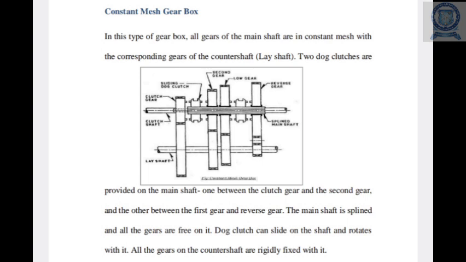The dog clutches are provided in the main shaft, one between the clutch gear and the second gear, and the other between the first gear and the reverse gear. The main shaft is splined and all the gears are free on it. A dog clutch can slide on the shaft and rotates with it and makes contact with all the gears. Okay.